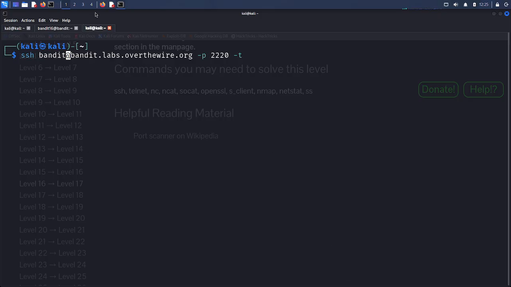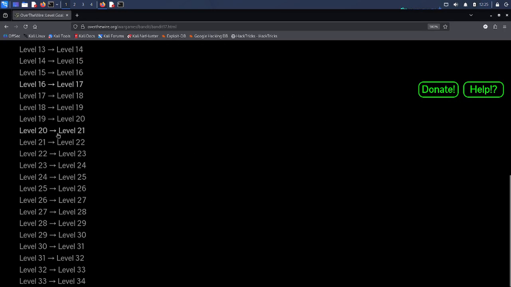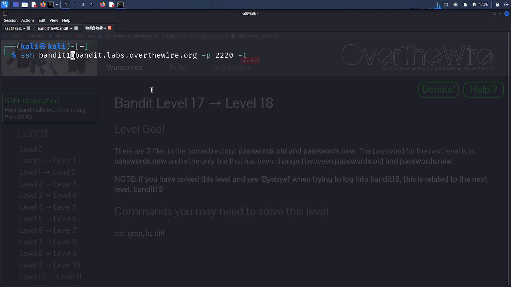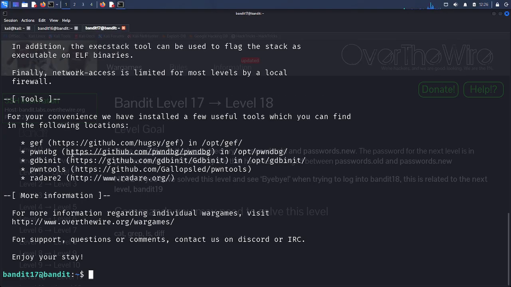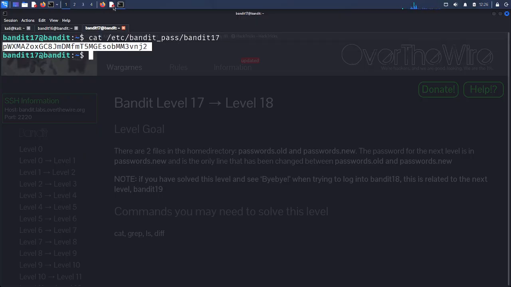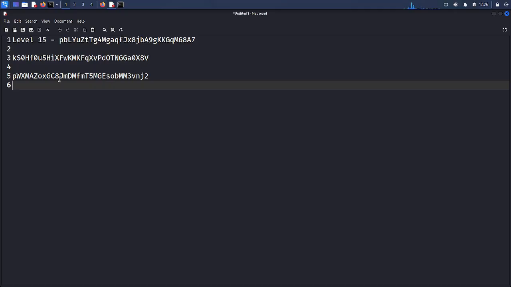Bandit, which one did we just compromise? 16, now we're on 17. SSH bandit17 with the dash i. Login, sweet, successful. Now we can cat out the password. Always a good thing to do, if you don't have a password for that level. There's a password just in case you get locked out or something happens.